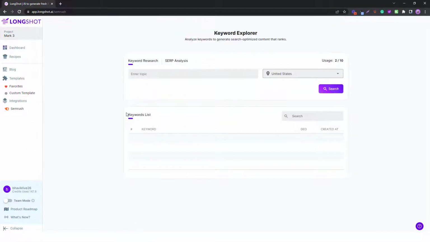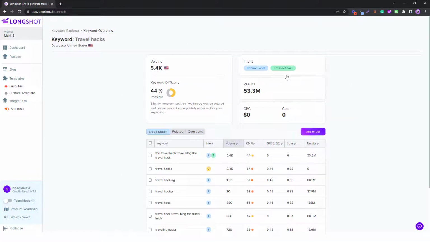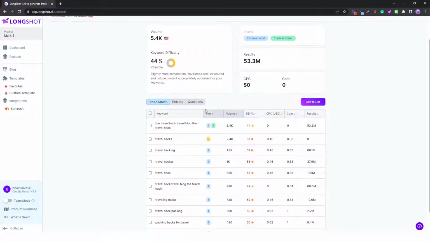We have the SEMrush integration. I copied the idea, so what I'll do is look at these keywords. Travel hacks, you can remove this bit. So travel hacks works as well, if you want to look into that. We've chosen the region as United States. You can see that the volume is 5.4K, and here are the keywords.